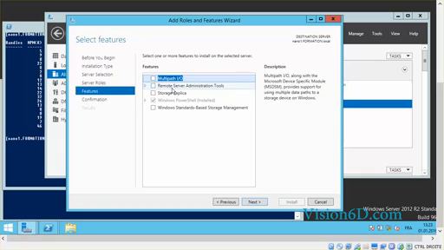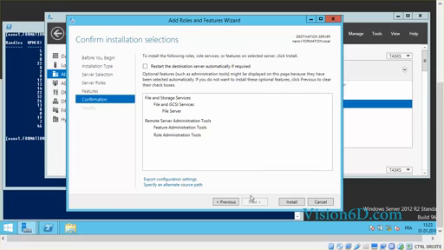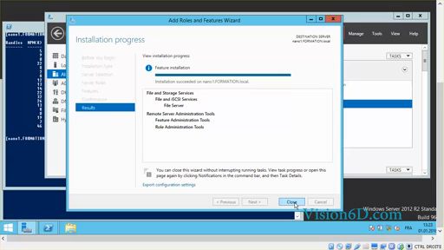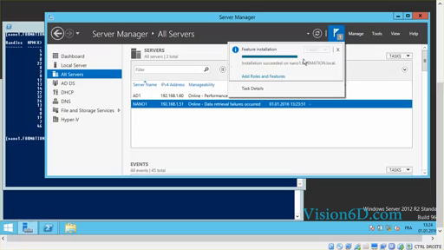So it proposes remote server administration tools and storage replica. I will propose that we install the remote server administration tools. Let's click next. This is everything as usual on any installation for Windows 2016 server. It has been installed and we say close. We see here in the notification that the installation succeeded on Nano One.